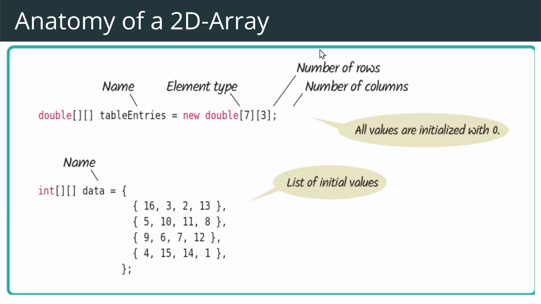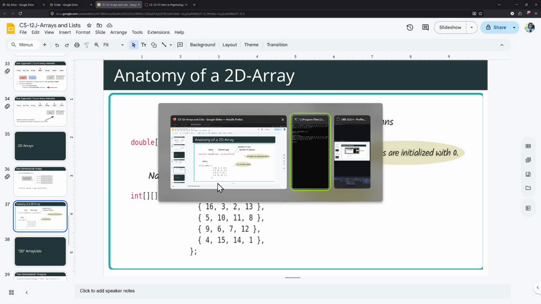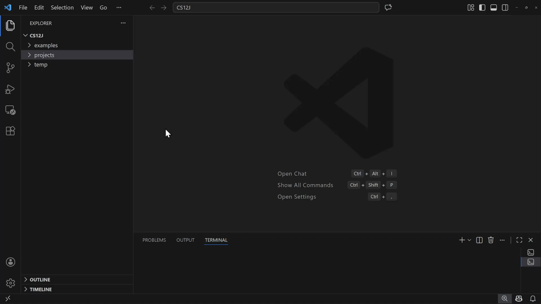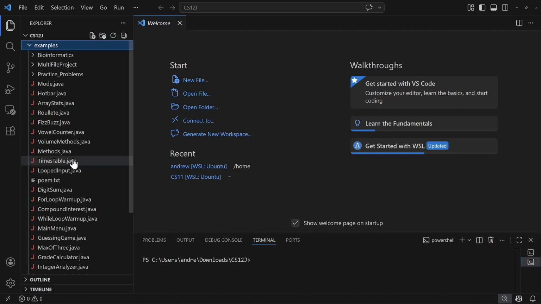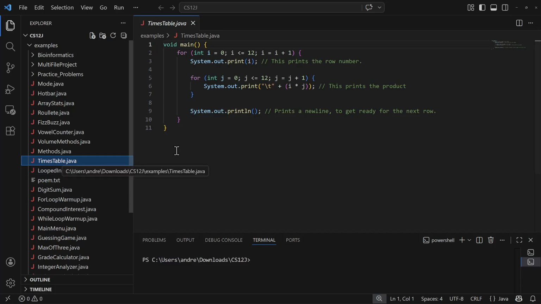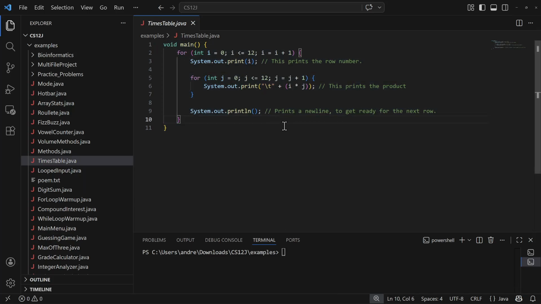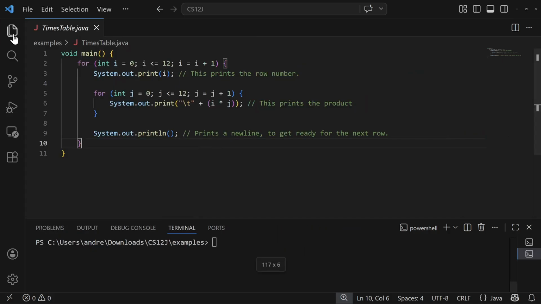We should probably apply this to an example. Let me load up my VS Code. Let's revisit an old example. There was this thing called a times table. So let me go ahead and load up your times table. Let me go ahead and run this real quick to refresh folks on what this is. It's been a few weeks since we've seen this. Okay, times table. Let me run this.